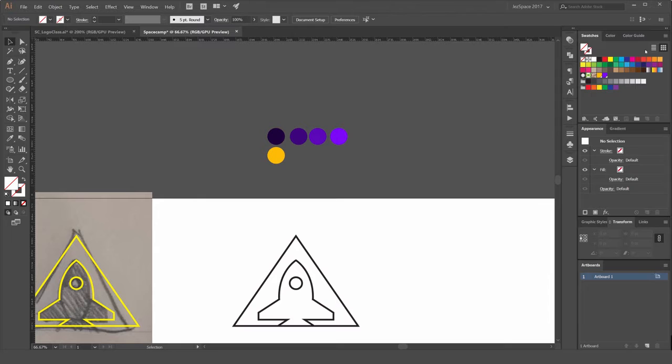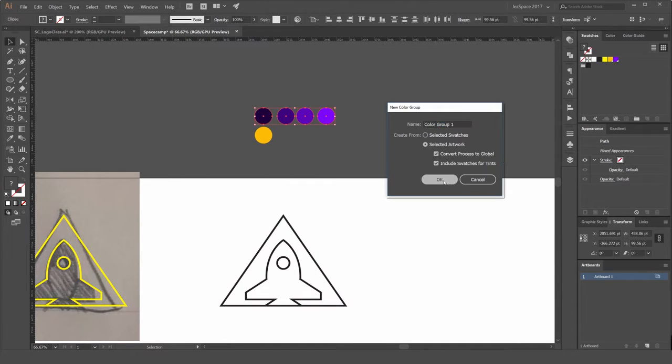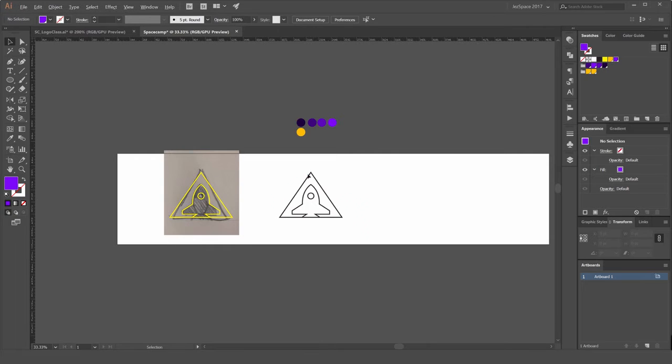So I've got my colors here. I'm just going to go to my swatches, select all unused, and delete those. So now I can just select these and then press the group button and make sure this is ticked, press OK. And I'll just make this one too. Okay, cool. There we go. So we've got our colors there.